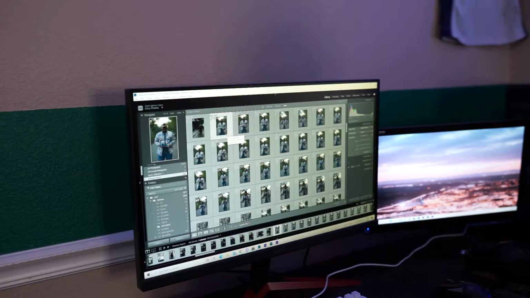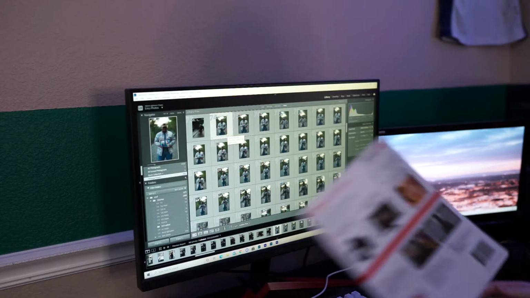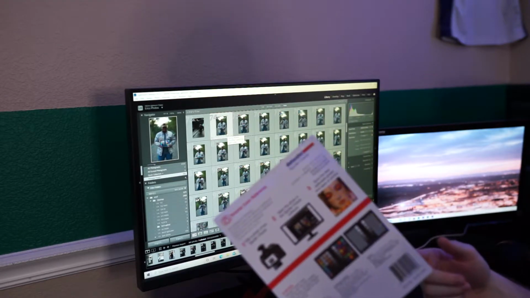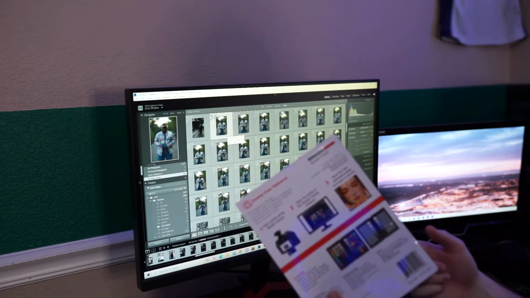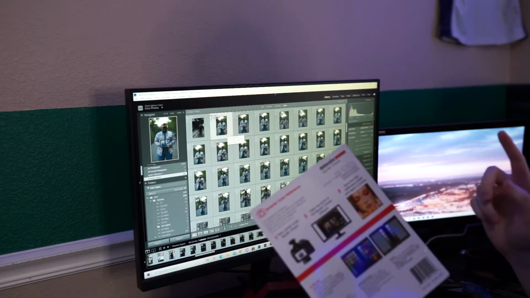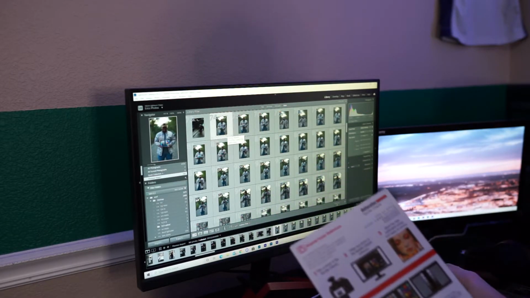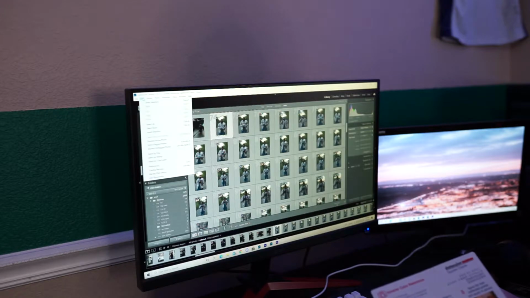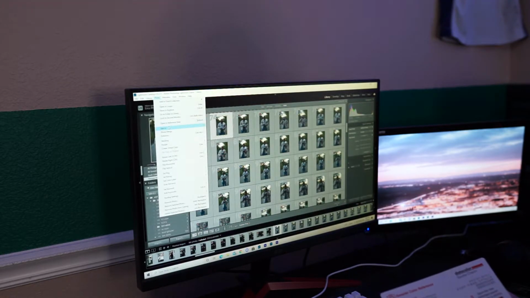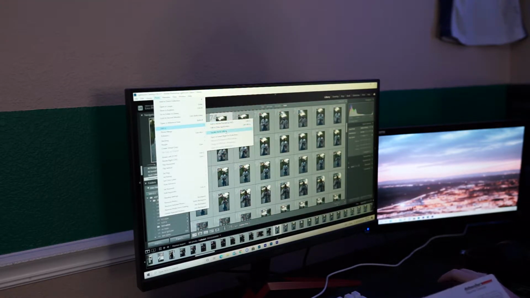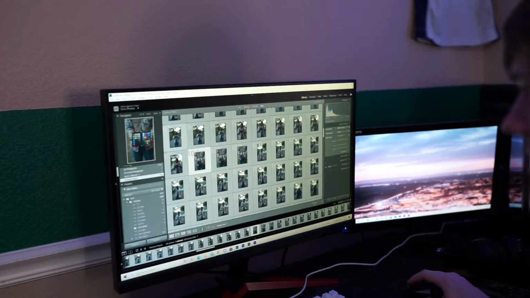So within the SpyderCheckr packaging, on the front side, I'm not going to flip it over, but it does give you an access code to download the software. And once you're done downloading that, go into Lightroom and then go over to Photo, Edit In, SpyderCheckr Editing. I did a few close-ups just to be sure, and that seems like that's going to be the best option.